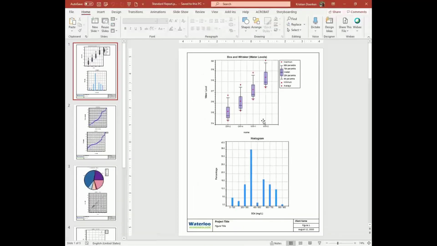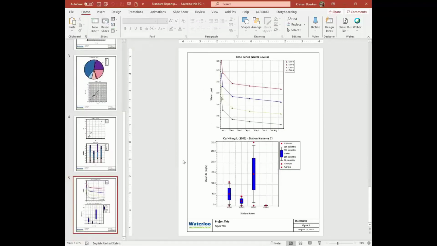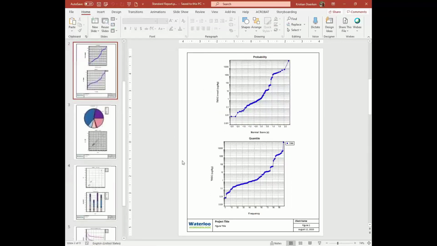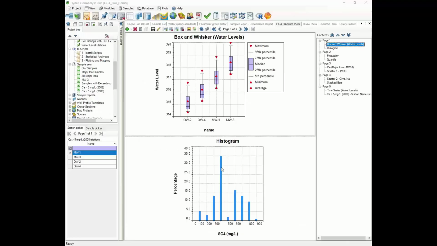And now I've got a PowerPoint presentation that has all my plots in it with a nice professional looking layout. And again, that can happen in a matter of seconds. So because these can be tied to sample sets in HGA Plus, you can quickly change from, say, the first one we built to the second and rerun your report. So in a matter of 2 minutes, you can run a quarterly report, which is quite powerful.